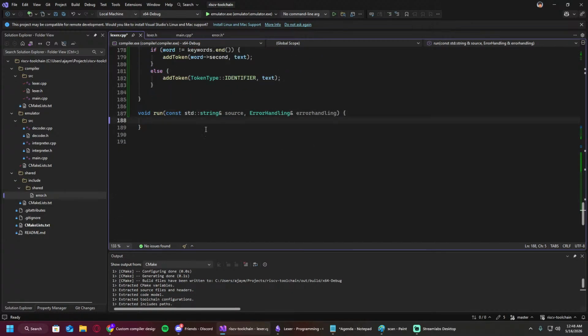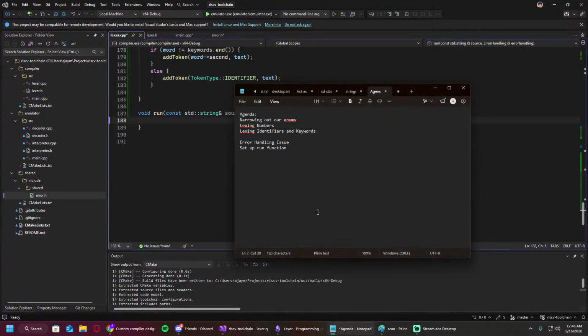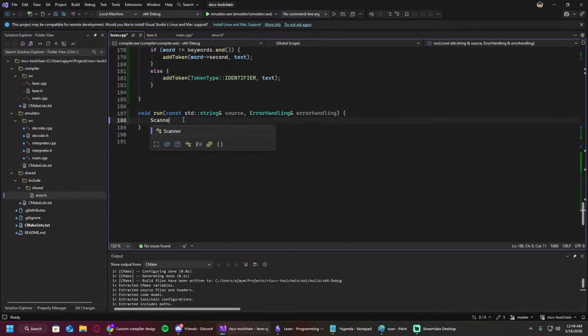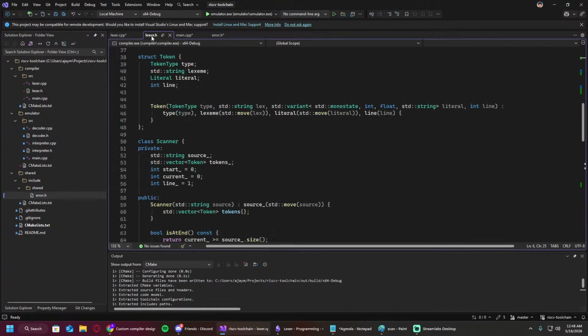The source is like the individual tokens, I mean, like for example, a source would be an entire code file or something. So we want to initialize the class Scanner with the source value. So we're taking in everything for that.